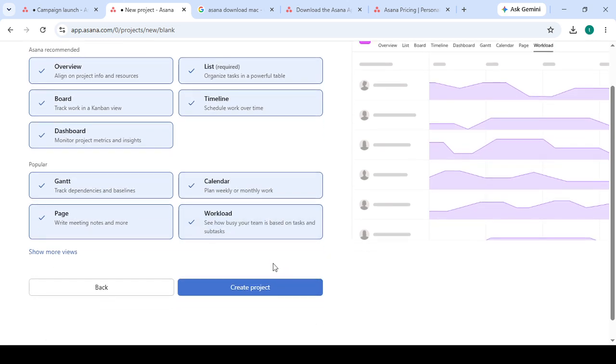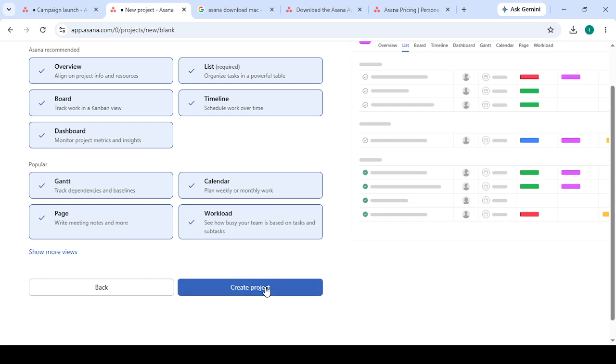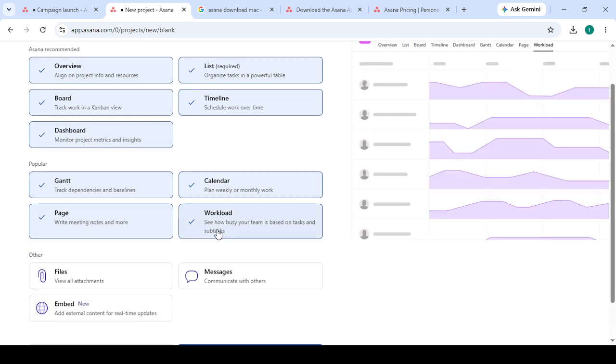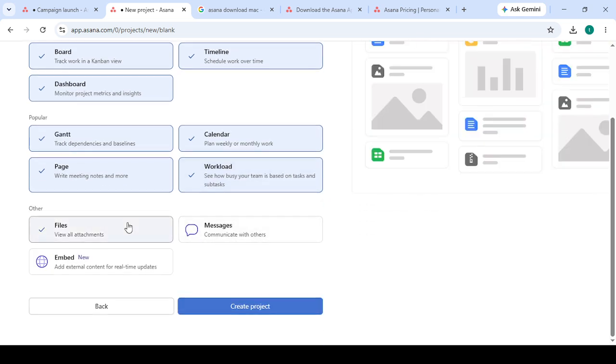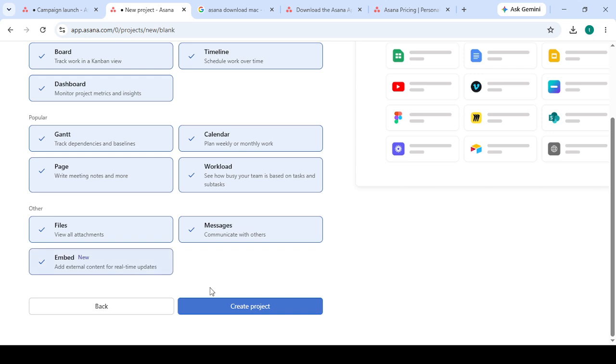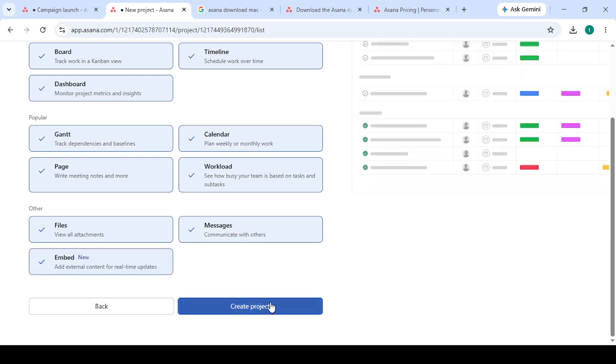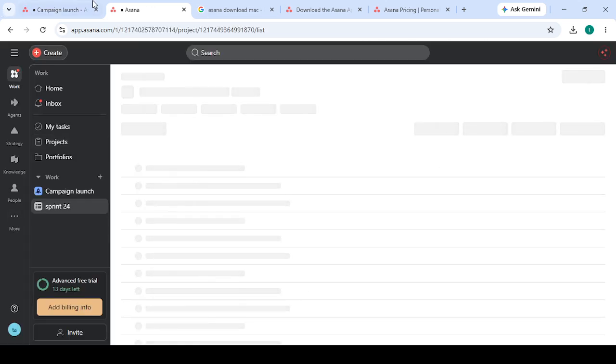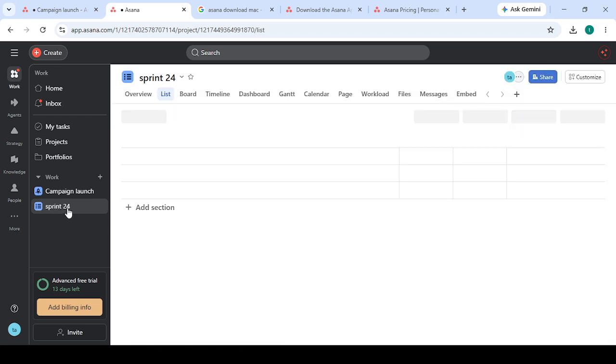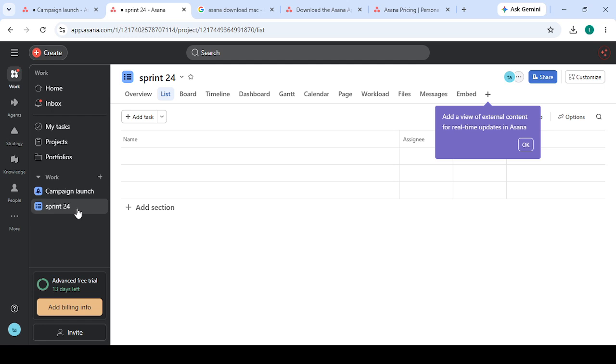You'll also choose a default view for the project. Common options include list, board, timeline, or calendar. The list view is great for a simple, straightforward task layout. Board view works well for visual workflows and moving tasks through stages. Timeline is useful when you want to see how work is scheduled over time, and calendar is a strong option if your project is driven by dates and deadlines. Pick the view that best fits how you plan to manage the work, knowing that in many tools, you can often switch views later if needed.